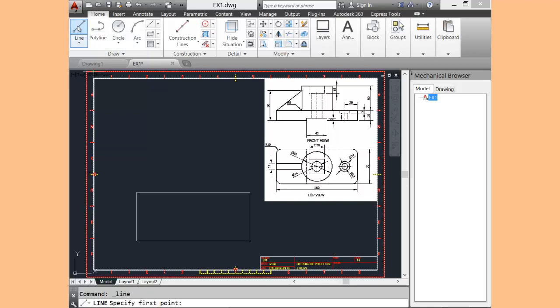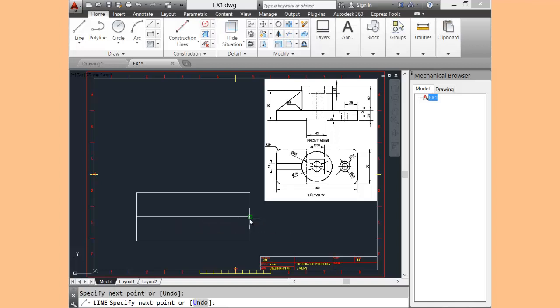We'll go again to our line tool at the draw panel, and from the midpoint to the midpoint, enter, line from the midpoint to the midpoint.